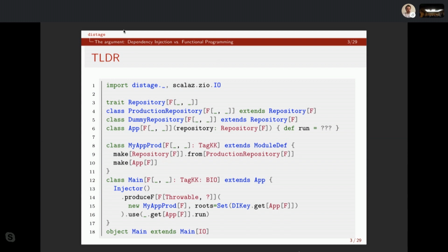All the business logic looks like usual code. The glue required to wire things together is non-intrusive and does not affect the actual code. And there is also a very interesting declaration on line 15 saying roots equals set of something. This is a very important part and we will consider it a little bit later.